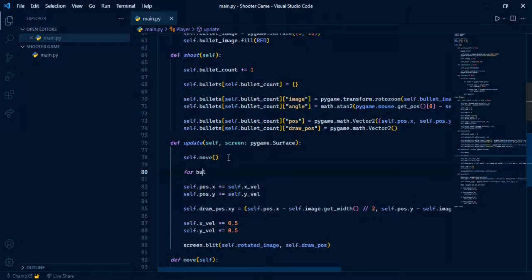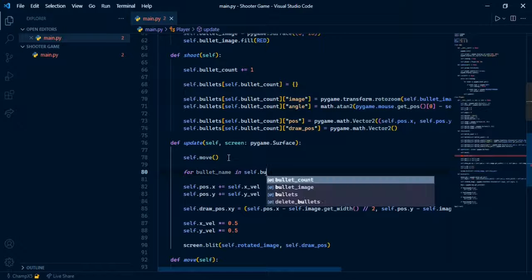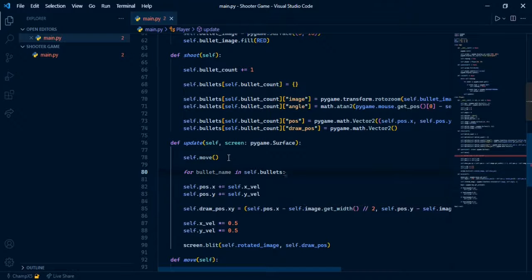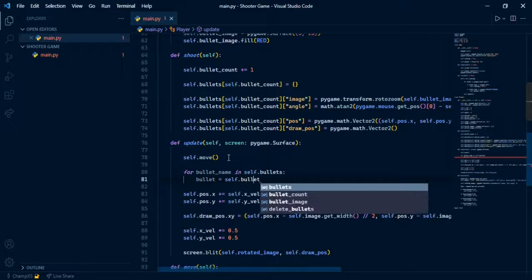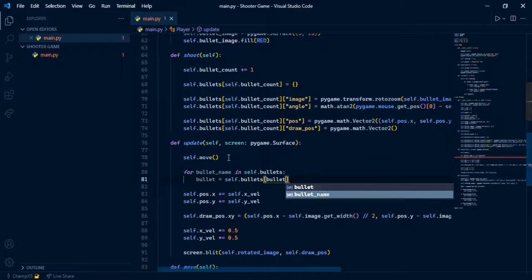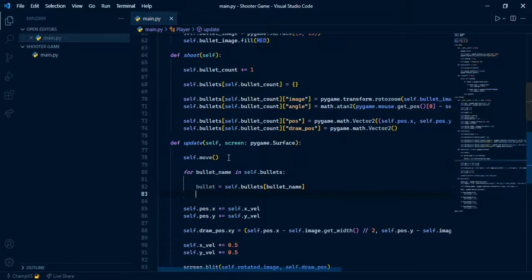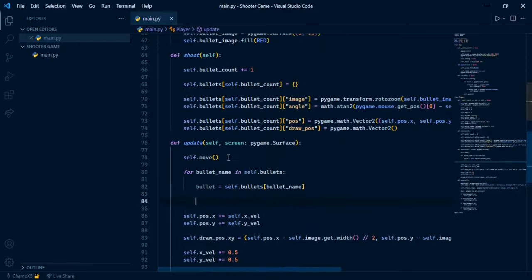In this update function we have to make a for loop. For bullet name in self.bullets, let's just make a variable: bullet is equal to self.bullets of bullet name. Okay, now let's access all the values.